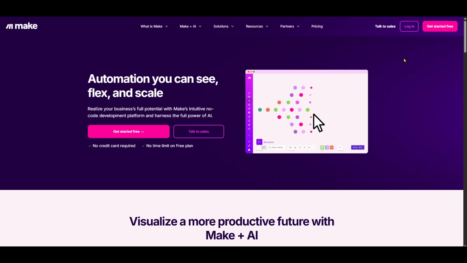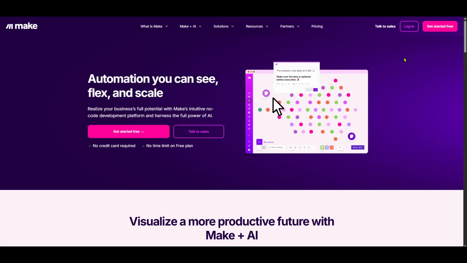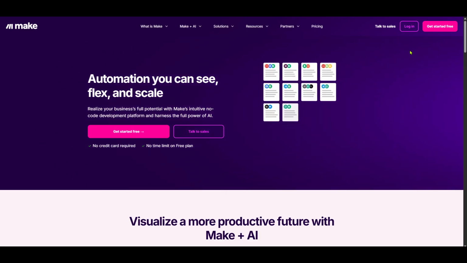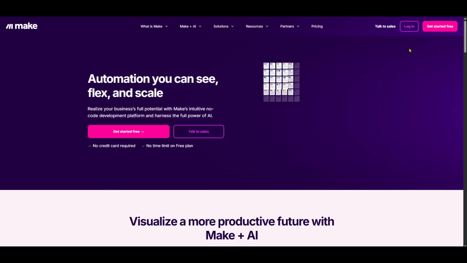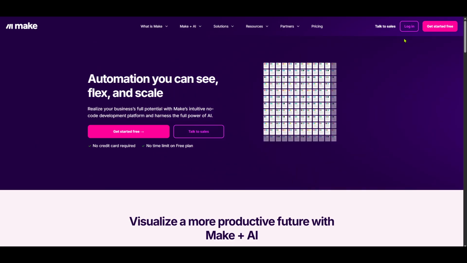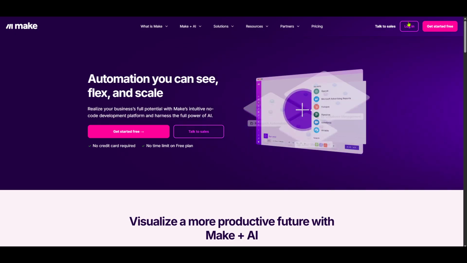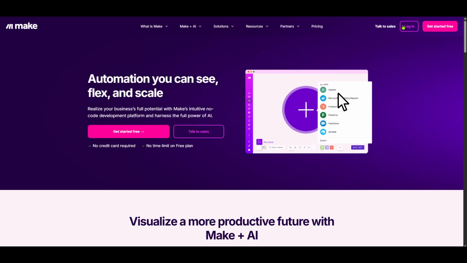Once you're on the Make website, look towards the upper right corner of the page and click on the Sign In button. If you don't already have an account, this will be your opportunity to create one. Complete this process by filling in the necessary details and follow the prompts to verify your email address. Having an account gives you access to all the features necessary to begin creating your automated workflows.